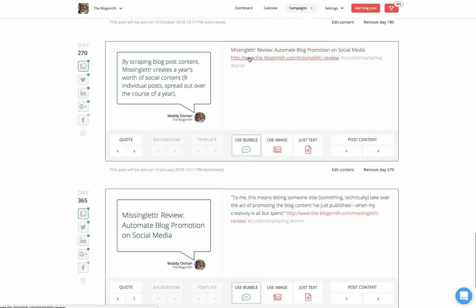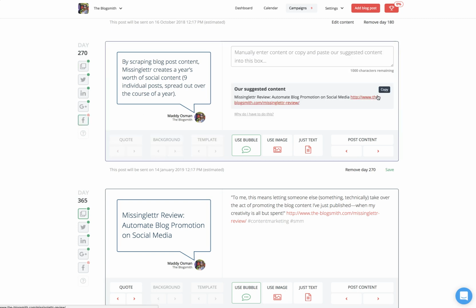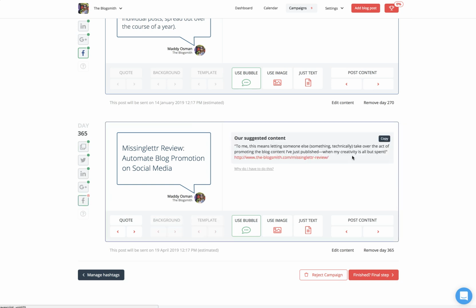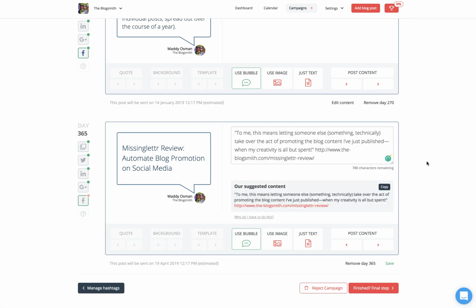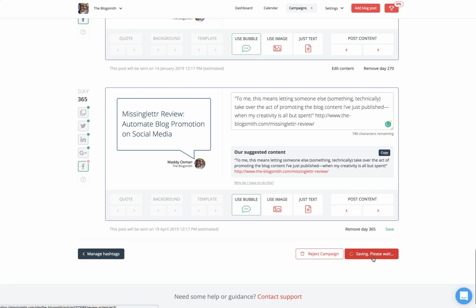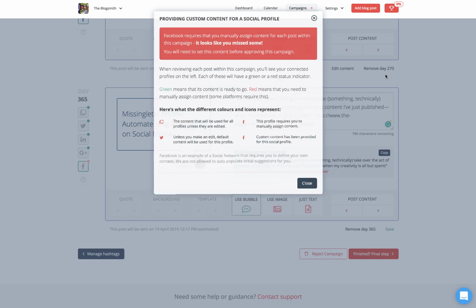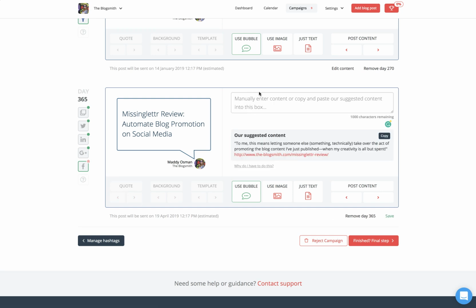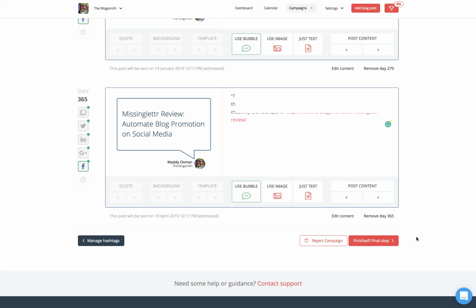So now we have two left, day 270 and day 365. Honestly, I'm just going to go ahead and finish this off so I can show you how it'll look. And I'll keep that too. And I'm going to show you something. If you don't click that save and I say finished, it's going to give me this error message because it knows that I have that Facebook thing. It knows that I need to save it, make sure that the content copy is there. So you just click copy, paste, save, and now it should be good.